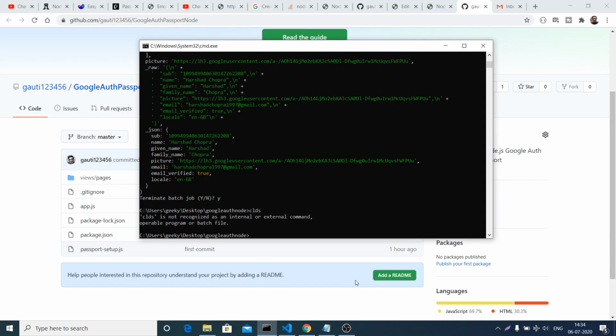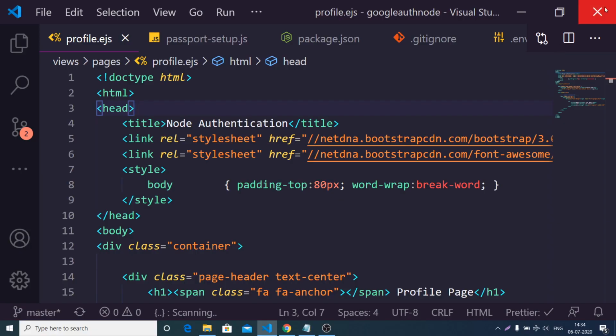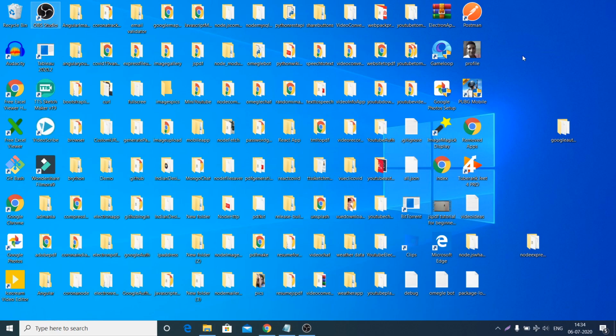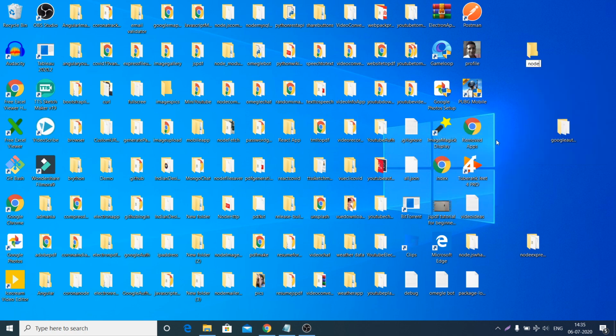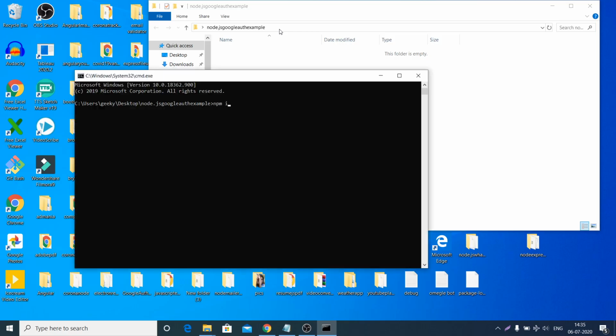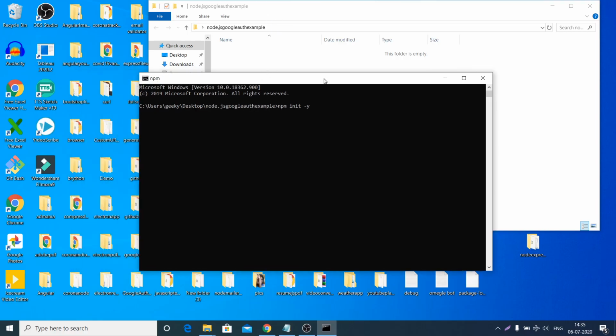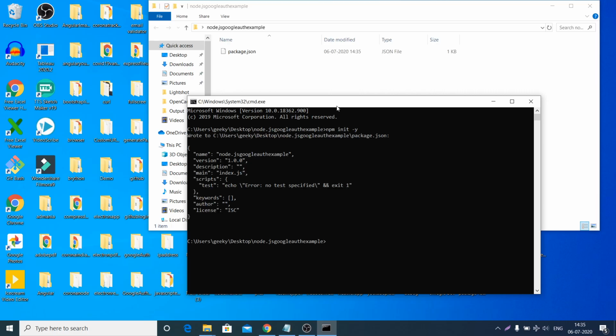Let me just close this and also close the Visual Studio Code window. Now we will go to the desktop and create a new directory, a new folder, which will be Node.js Google Auth example. You can call it anything of your choice. We will enter into this folder, and now we will initialize the package.json file with the command npm init -y. This will create the empty package.json file with the default options.